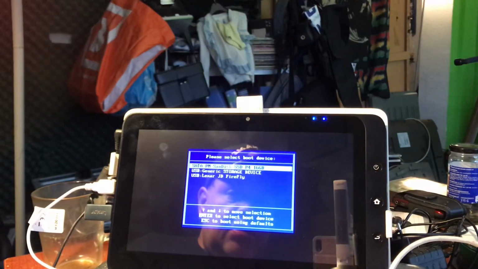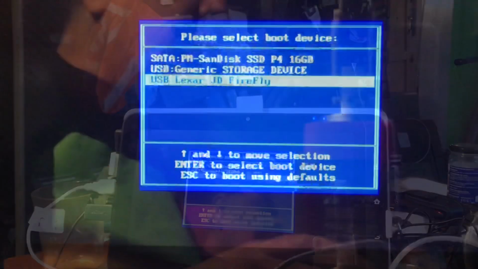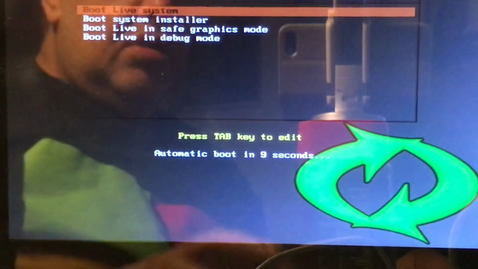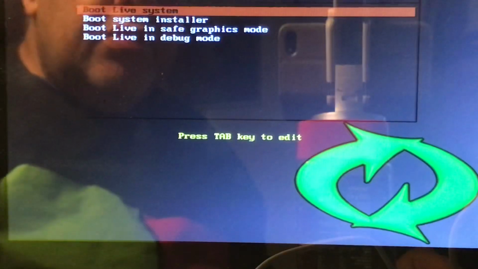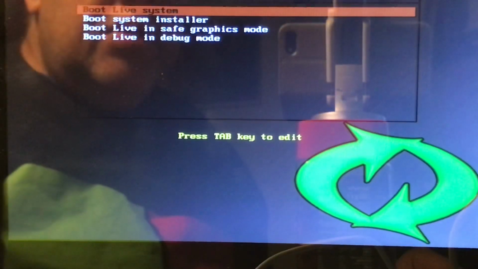You see that? JD Firefly. I zoomed in a bit, and then we're just gonna boot. And then we hit enter. And this is the WinGNUDroid X system that I made special for this device, and it's a concept, in fact.